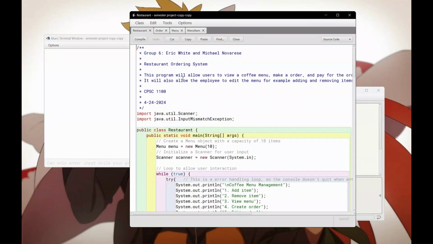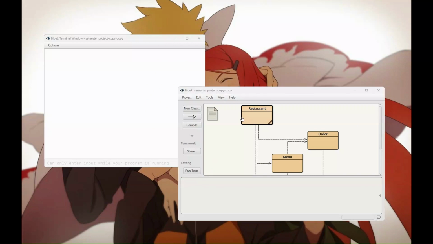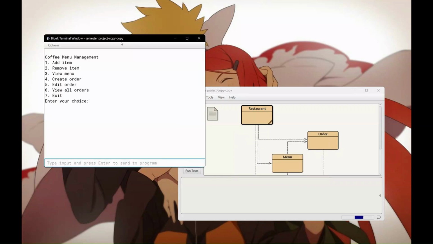Okay, so this is Eric and Michael. We are doing restaurant ordering systems. Our program allows users to view a coffee menu, make an order, and pay for the order. It allows the employees to edit the menu, like adding and removing items. We're going to look at the actual output first, not code.